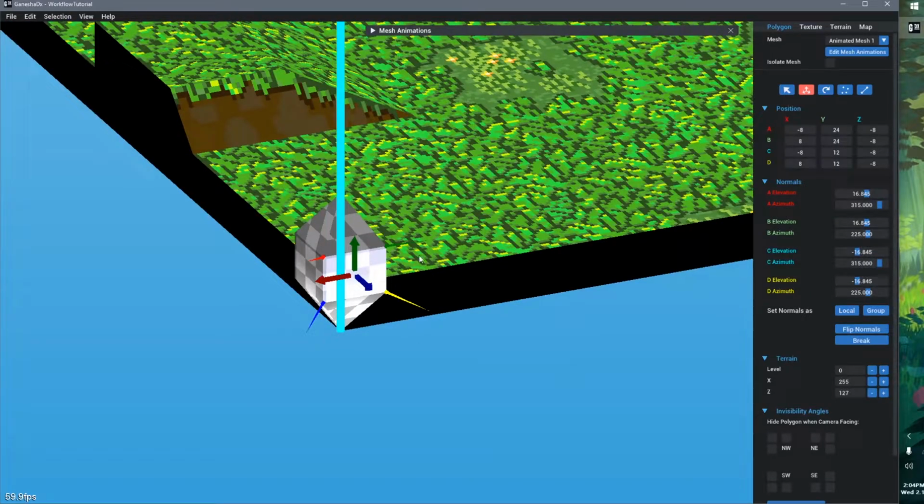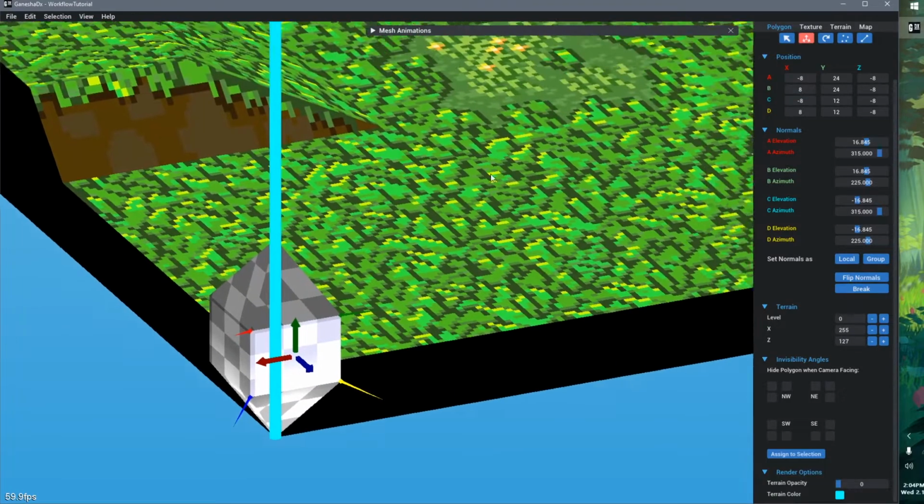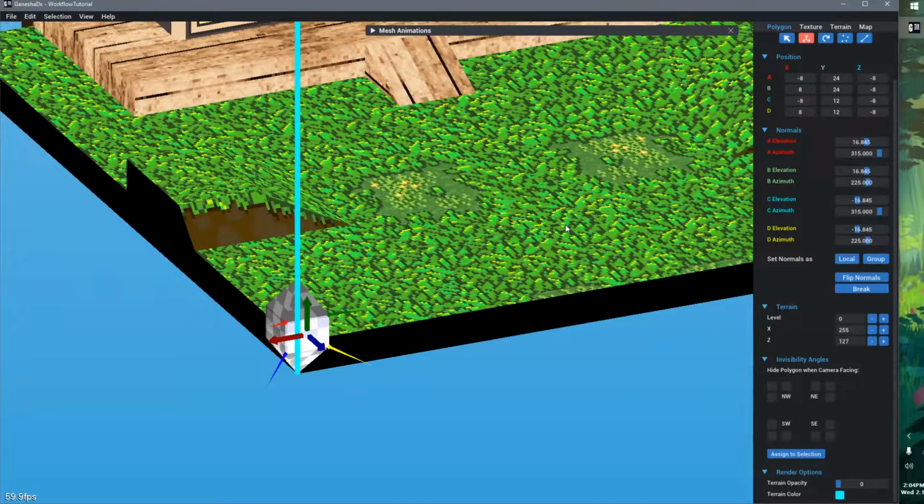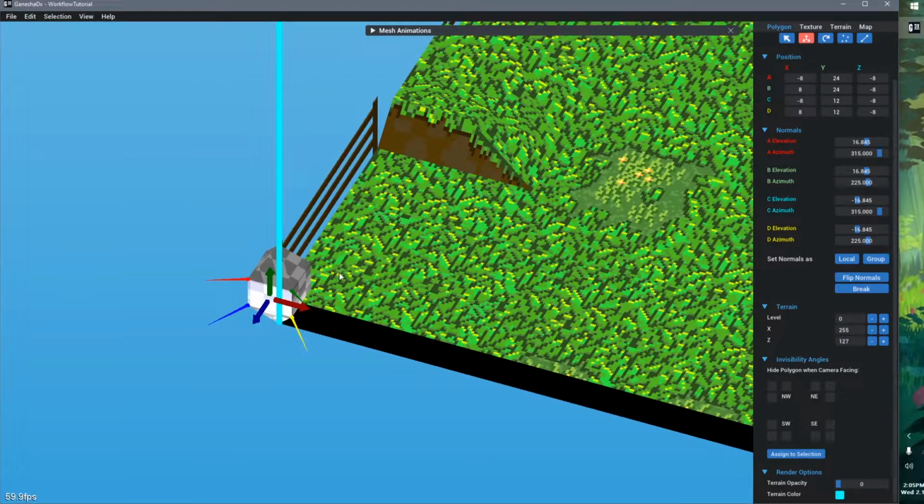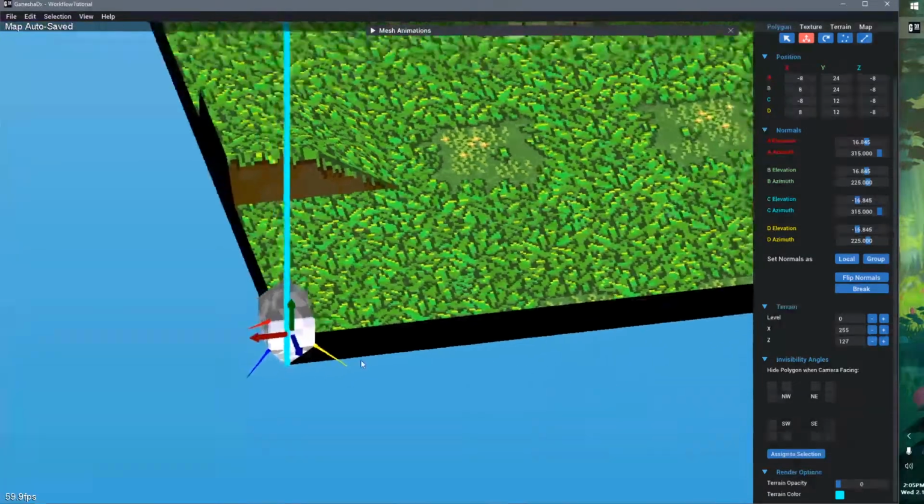The polygons that make up our animated mesh have the same properties as the polygons that make up our primary mesh. That includes our normals, that includes our position, our terrain level, and invisibility angles. Terrain level, or terrain binding, will not be represented in this. If we set these to say 0, 0, 0, if our 0, 0 terrain tile is highlighted, it will not highlight any of these polygons.